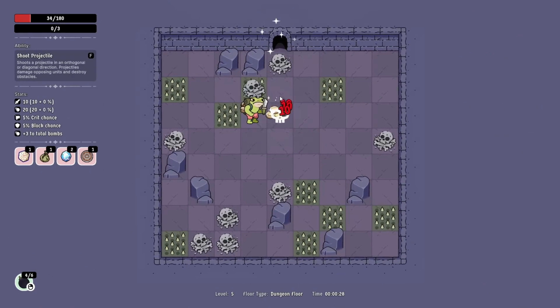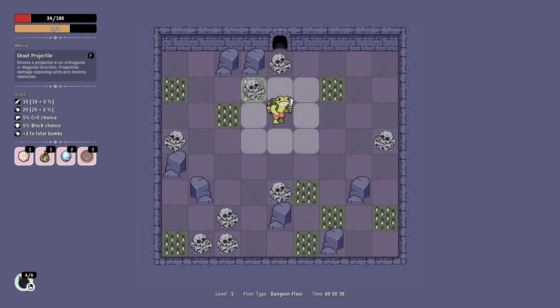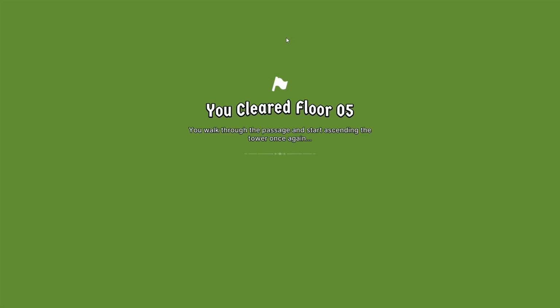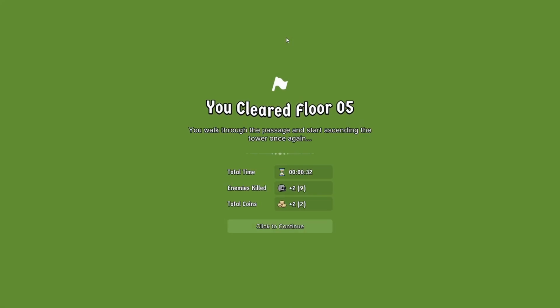So with the addition of coins, I was thinking it would be cool if you could track some of this information in the UI. So I've gone ahead and updated the floor transition screen to include some stats based on the floor that you've just cleared.